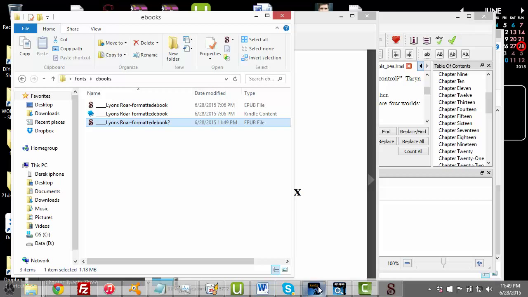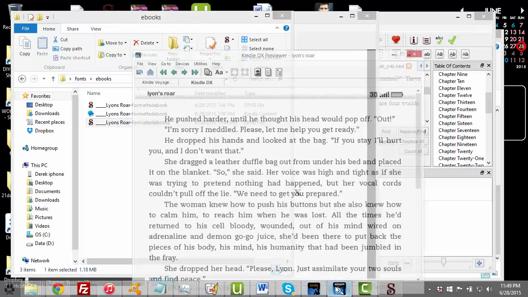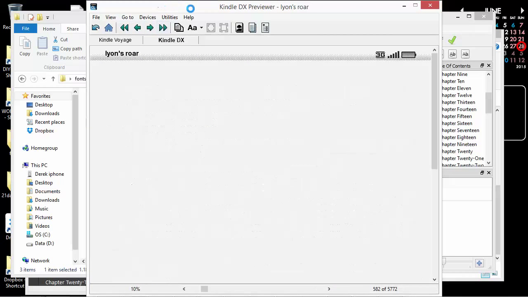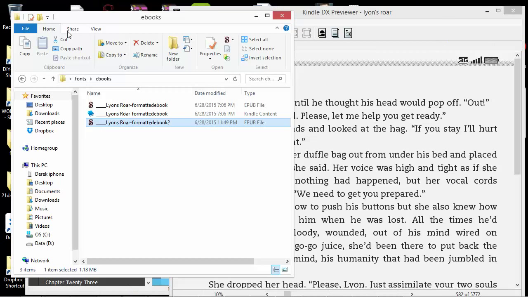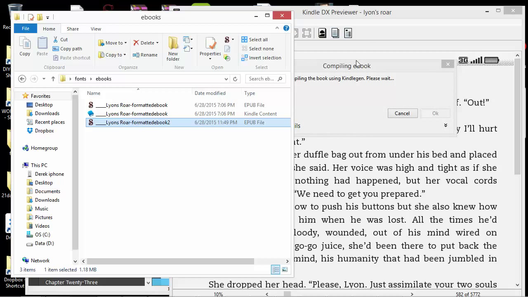If I want to convert it to Mobi, that's really simple. I'll just open my Kindle Previewer again. And all I have to do is take this file and drag it and drop it into Kindle Previewer, and it will start compiling an ebook automatically. So it's converting it to the Mobi format for me. And when that's done, it'll just put a new file in the same folder as the original file you used.